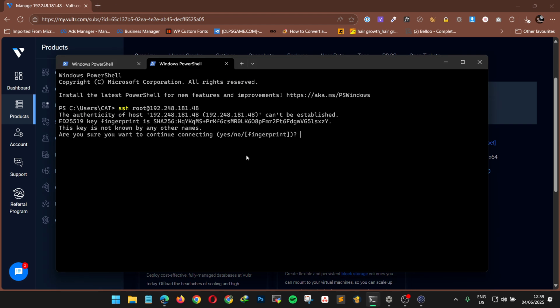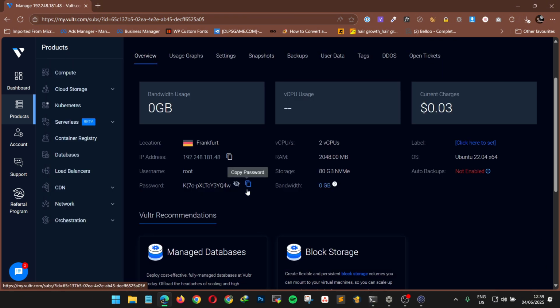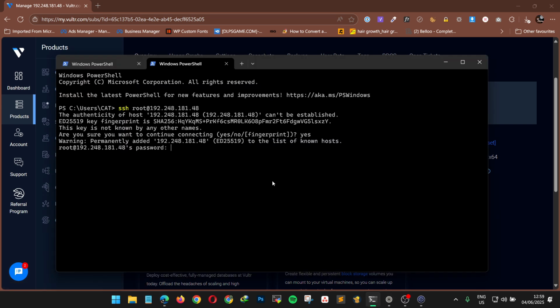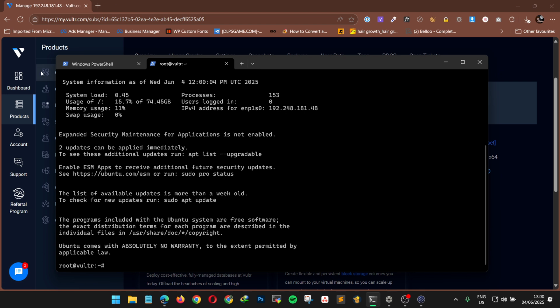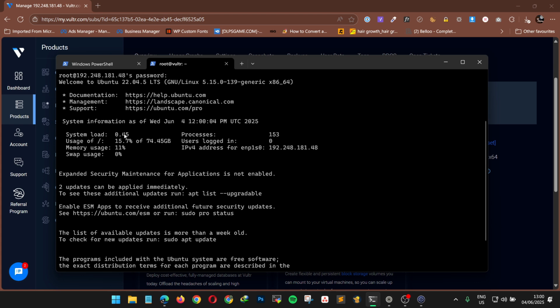Once I hit enter on the terminal, it will ask me, do you want to add this key fingerprint? You will just say yes. Then it will ask for the password. I'm just going to copy my root password here and paste. It won't display the password, but it has pasted, and I hit enter. And now I'm signed into Volta. You can see here system load, usage, and all that.